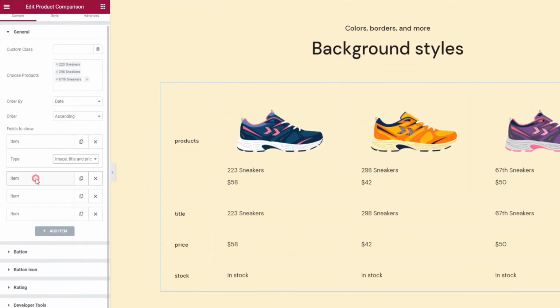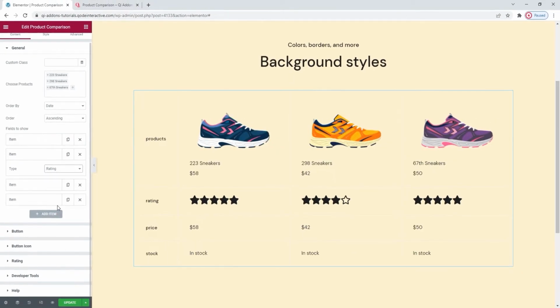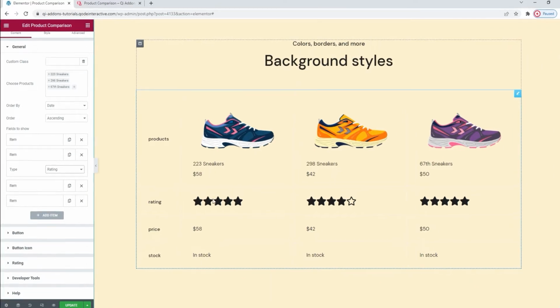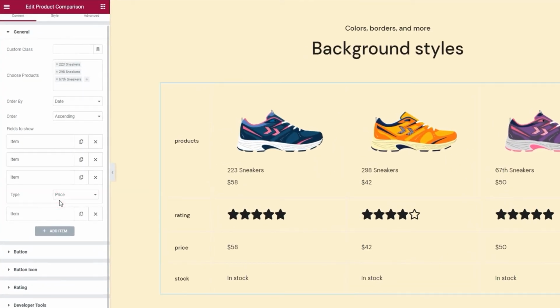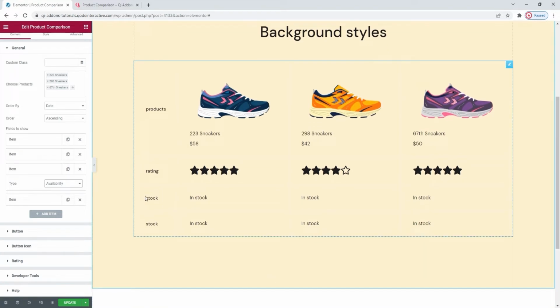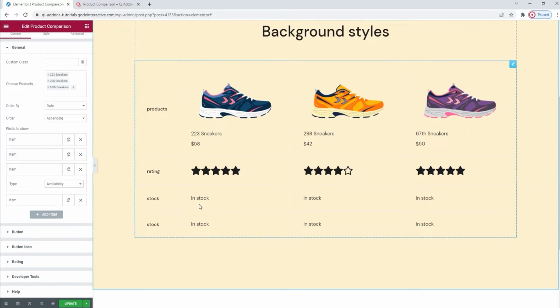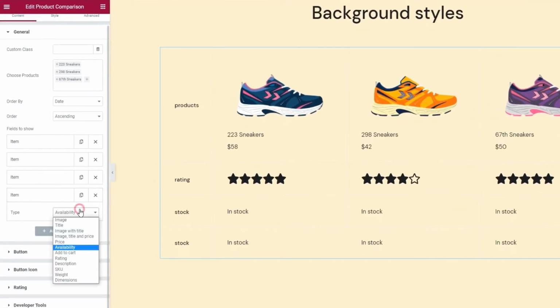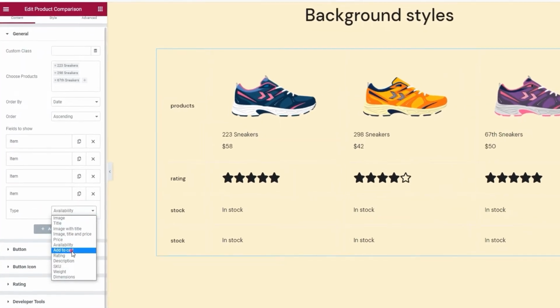Since I have all that displayed, for my second item, which shows the title, I'll change the setting to rating. There we go. The rating is right under the first item. Okay, then for the third item, I'll switch the price, as it's already shown above, with availability. That gets us this line item showing whether the product is in stock. Given that the fourth item is identical to this, I'm going to switch its setting of availability to Add to Cart.